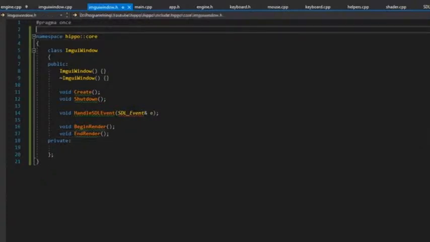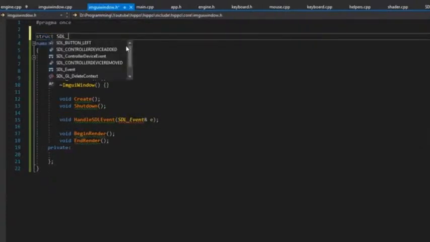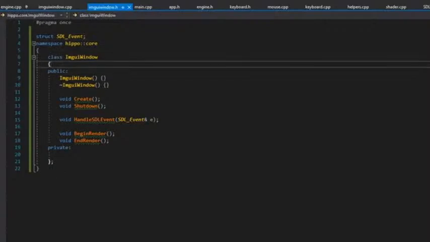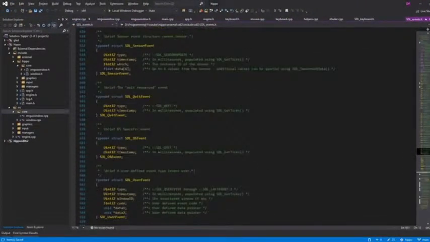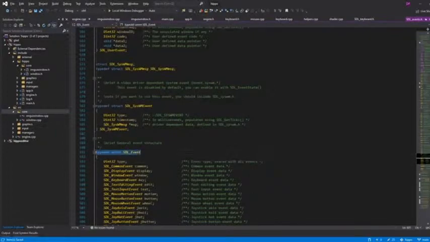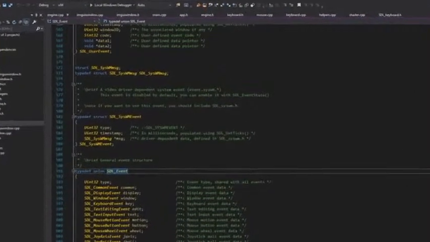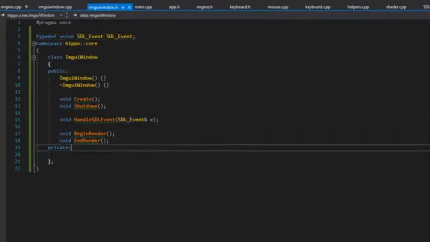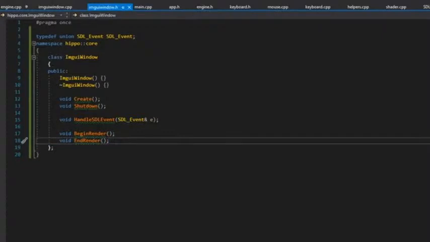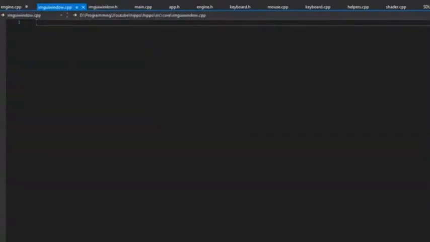Now SDL event doesn't know what that is, so struct SDL event. Actually, let me just make sure it's actually not a struct, it's a typedef union. Yep, that should do it. So we actually don't need a private. Everything's just going to be public. And now let's switch to CPP.